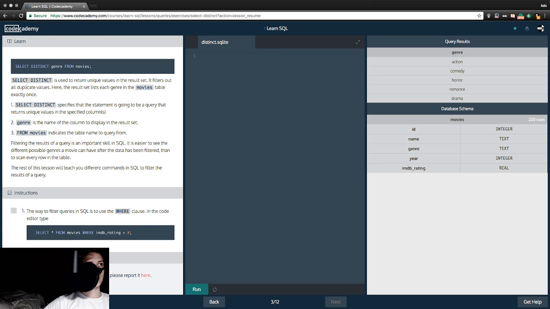Next, section 3 of 12. Select distinct genre from movies. Select distinct is used to return unique values in the result set. It filters out all duplicate values. Aha! So that's what it did. So it filtered out all of the duplicates. There were plenty of action, plenty of horror, plenty of comedy and romance and drama, but those fundamentally were the five different genres available.